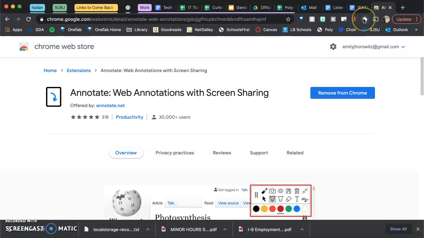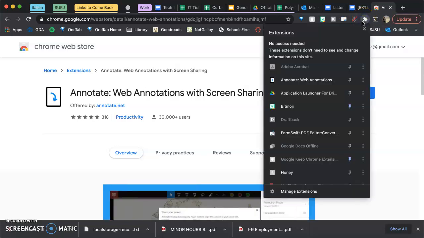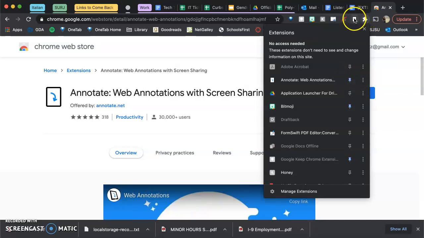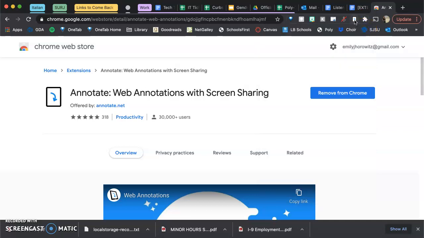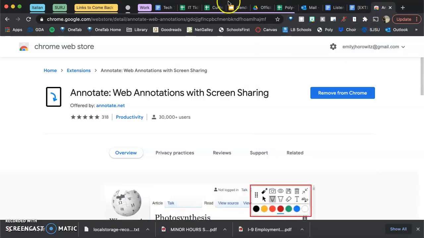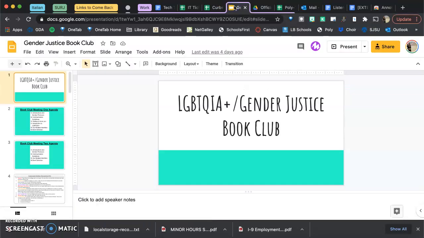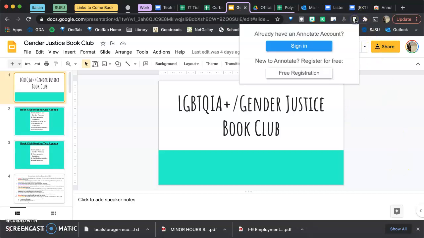I have already added mine to Chrome. I'm going to go up here to my extensions section though, and I'm going to pin it. So I want to turn the pin on, and then you'll see Annotate is right up here. So what I now need to do is go to a Google Slides presentation. This is specifically for annotating within Google Slides. And I'm going to select Annotate.